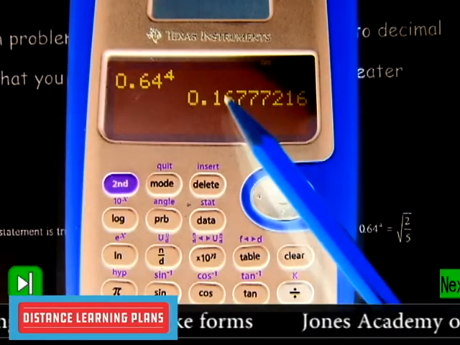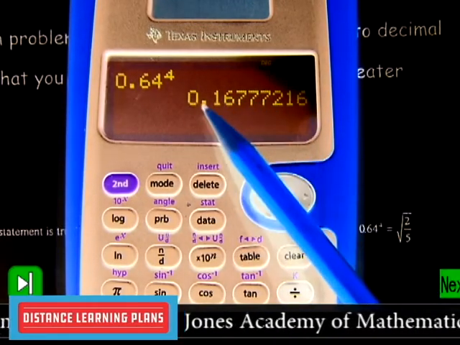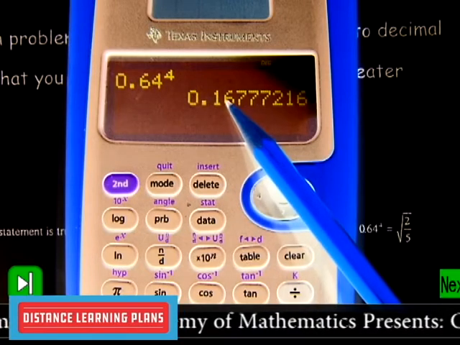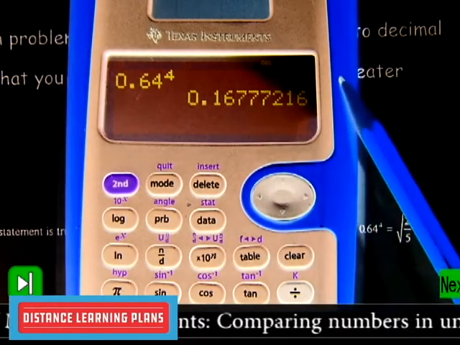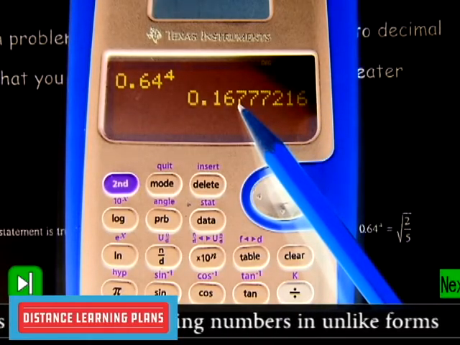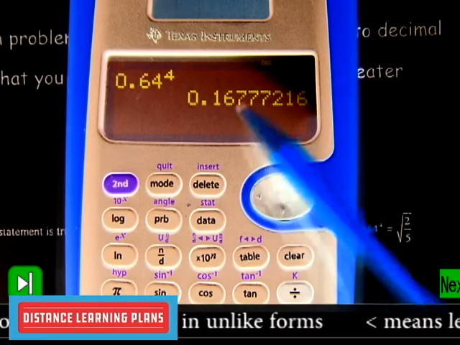0.16777216. We really just want two decimals here, so we'll say 0.1, and we won't say 6. If that's a 7, if the next digit is 5, 6, 7, 8, or 9, we'll just bump it up and say 0.17. So this is 0.17.